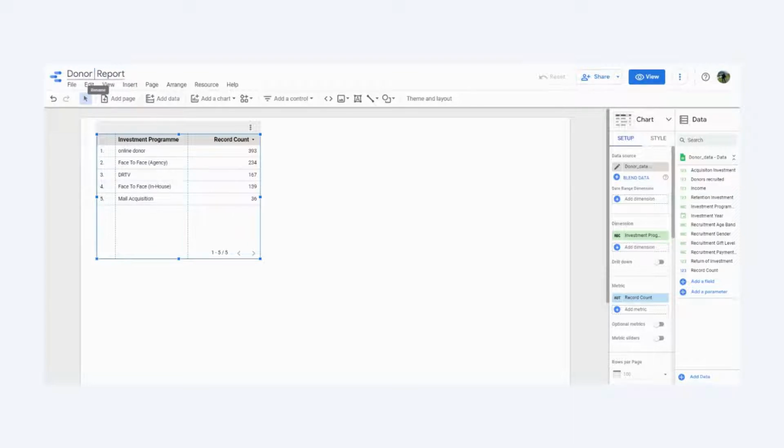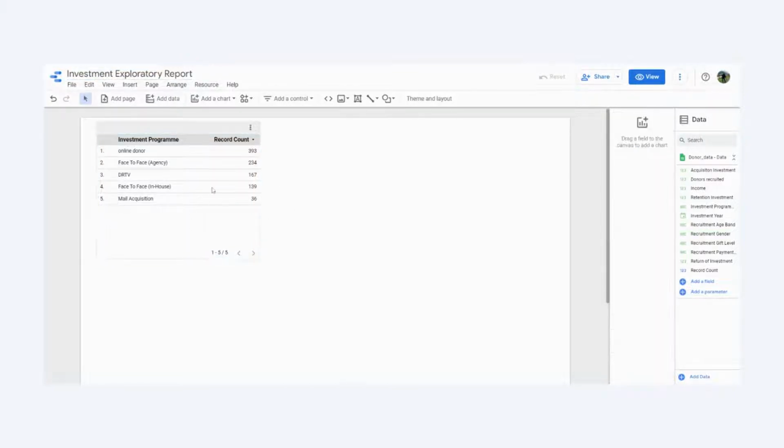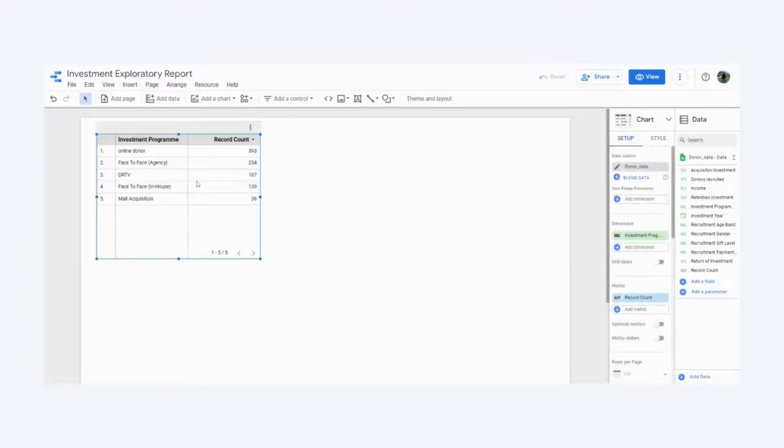Donor investment program, investment exploratory report. Investment exploratory report. Now let's look at the table. In the table, what we are showing is investment program versus the number of records from the data. But this is not what we want. We want to change it.